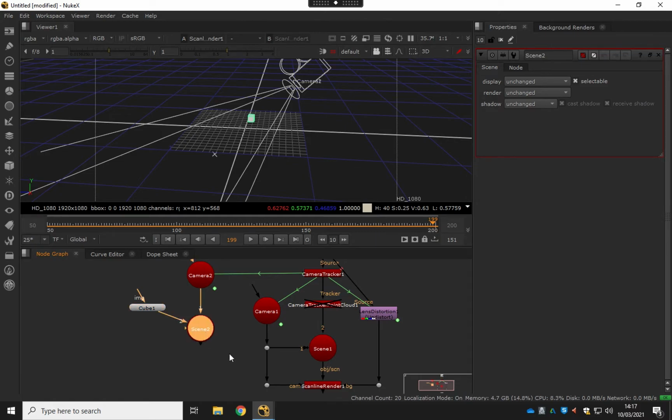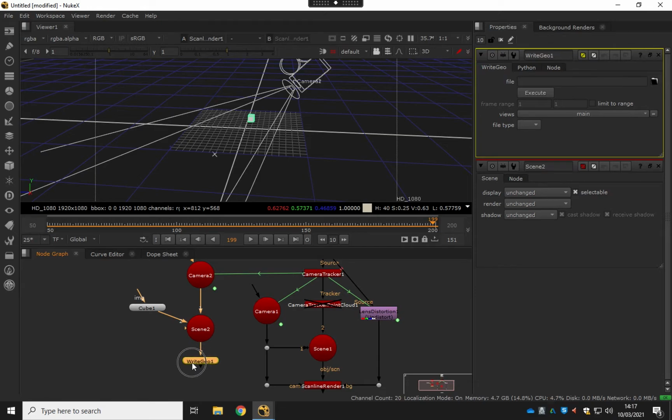And finally, we're going to write this out. So we're going to export this out. So in Nuke, we use write nodes, and if you used to just export normally in Nuke, you'd be using the write node, but there's also a write geo node as well. So I'm going to select that one.